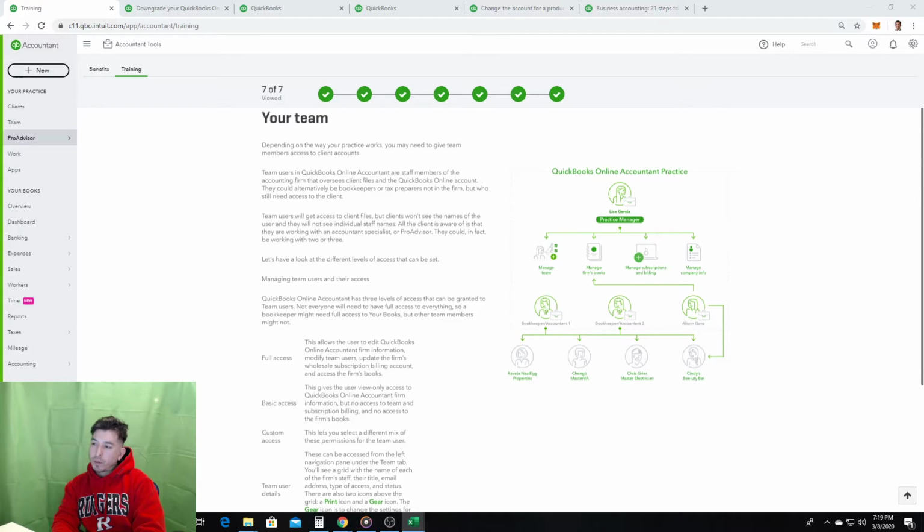Team users in QuickBooks Online Accountant are staff members of the accounting firm that oversees client files and the QuickBooks Online account. They could alternatively be bookkeepers or tax preparers not in the firm, but who still need access to the client. Ooh, that's long. Let's chop that off a bit. There we go.